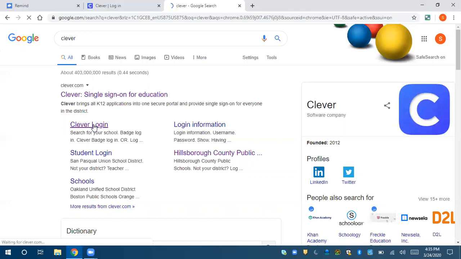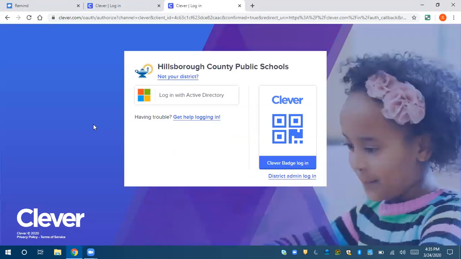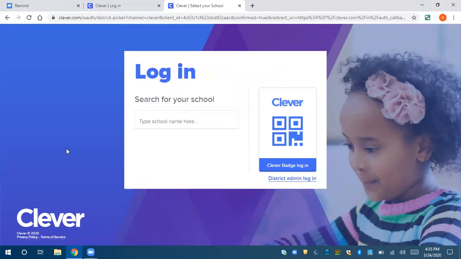And the reason we are going to Clever is because each of your teachers may want you to get on different applications. So Miss Higdon has a teacher page on Clever that will have all of the applications we need. So I clicked on Clever, and it automatically knows that I'm from Hillsborough County Public Schools. If it does not say that, it might look something like this, and I will have to search for the school.